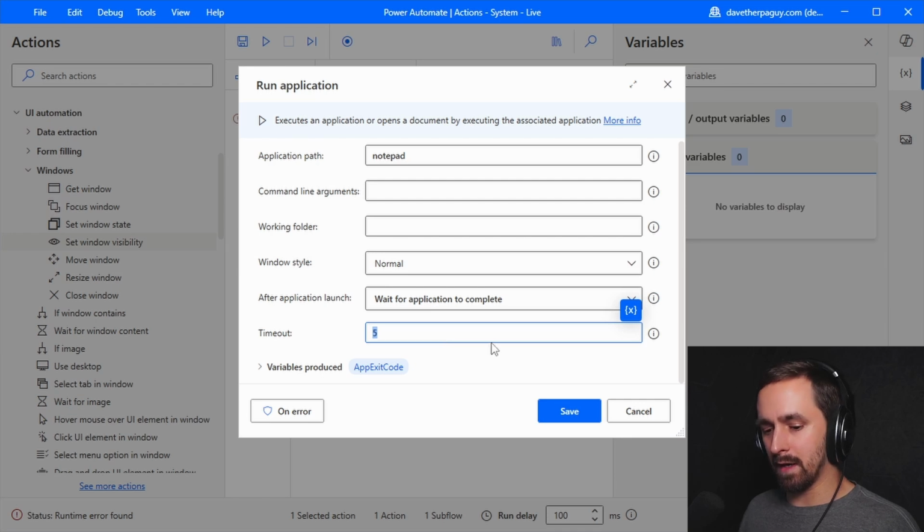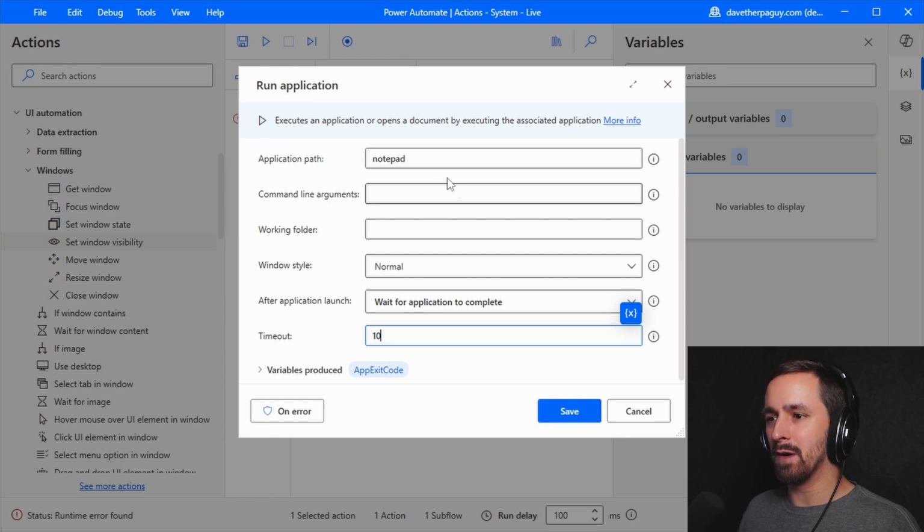Let's say that I do a timeout of like 10 seconds here. That's kind of quick, but let's just say we're going to trigger Notepad, and we are going to do the command line arguments from before to open up the file test.txt. And what we're going to do is we're going to wait for this application to complete, which means that I, as the user, need to close it. The thing has to close before Power Automate Desktop will move on, or it's going to throw an error.